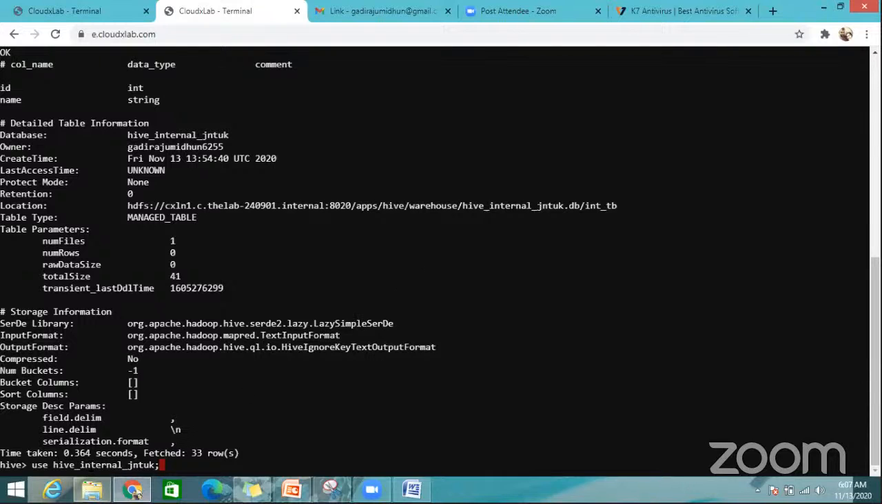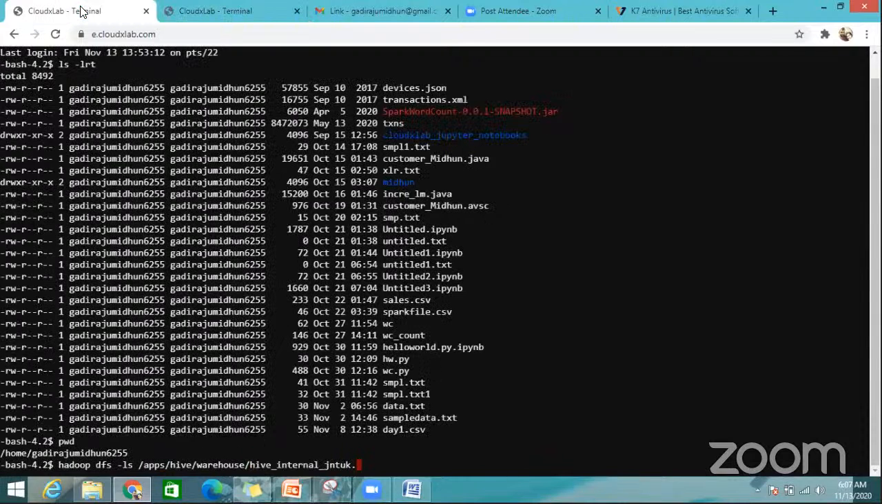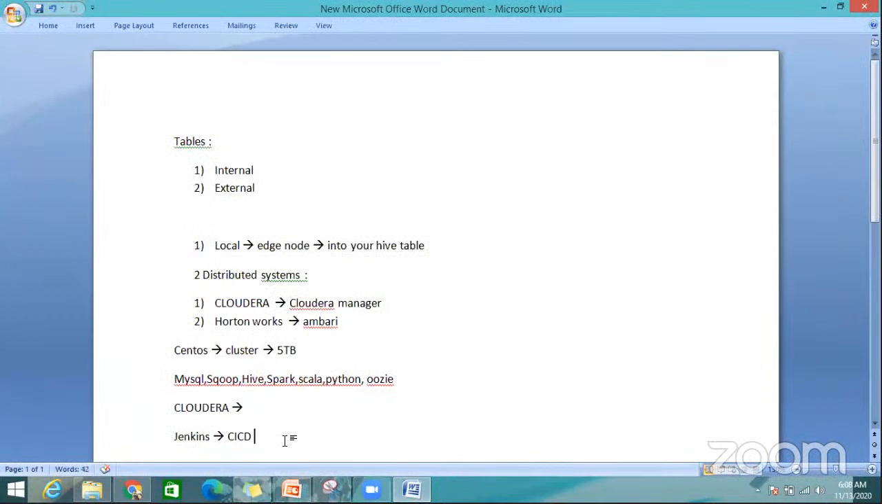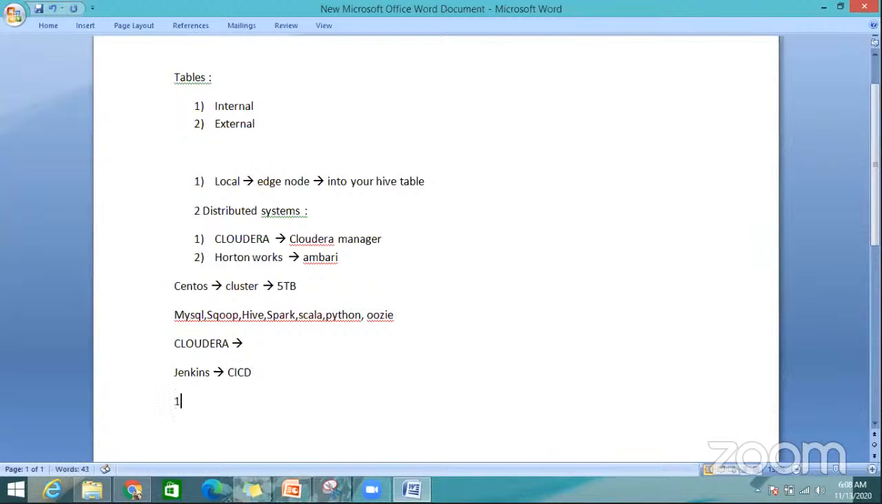So what is that? This is the database, .db. You can see here your internal table got stored in HDFS under this path, apps hive warehouse. This is the path where your data will be stored. So whenever you create a Hive internal table, it will get stored in the Hive metastore as well as HDFS.